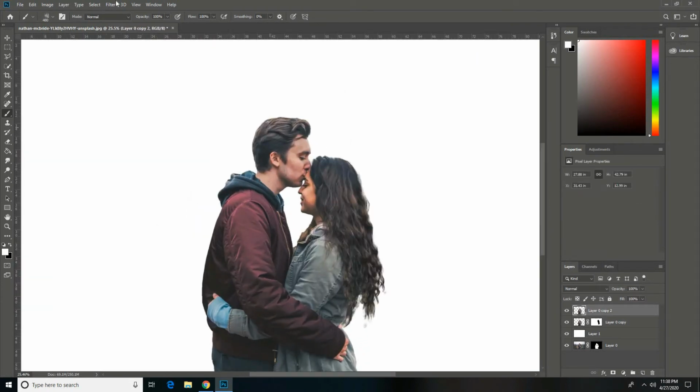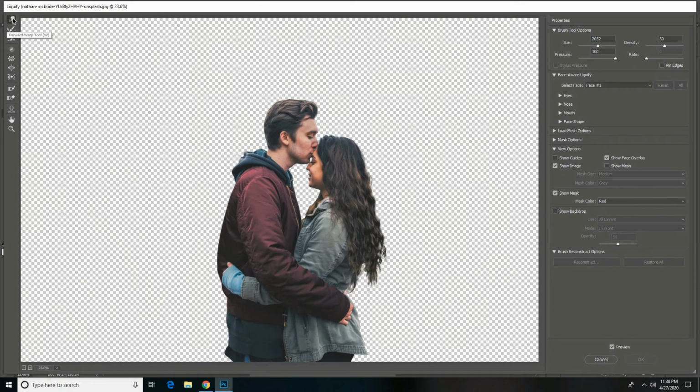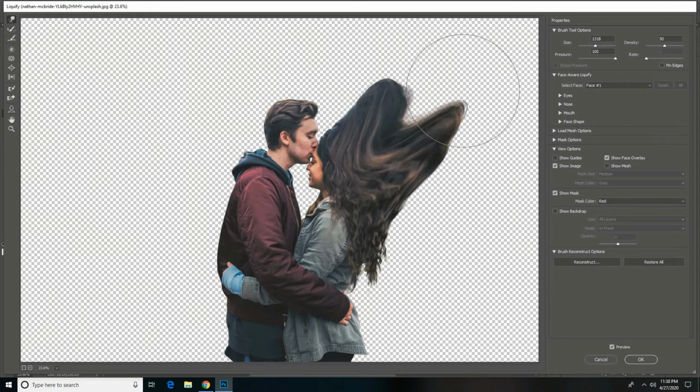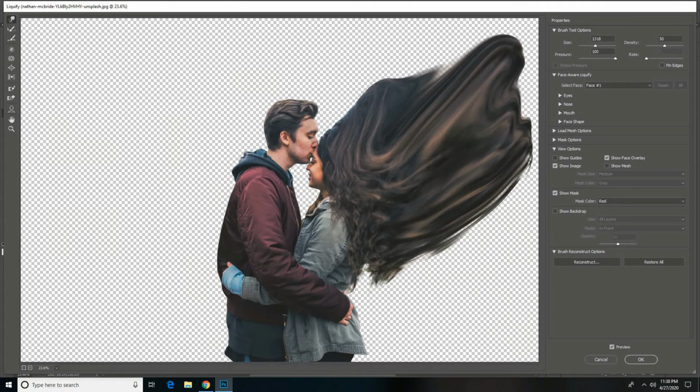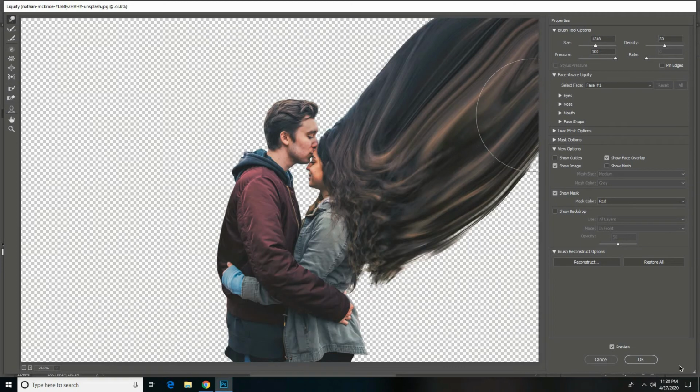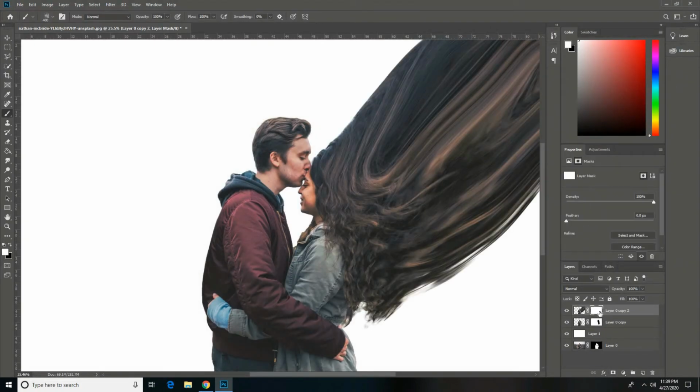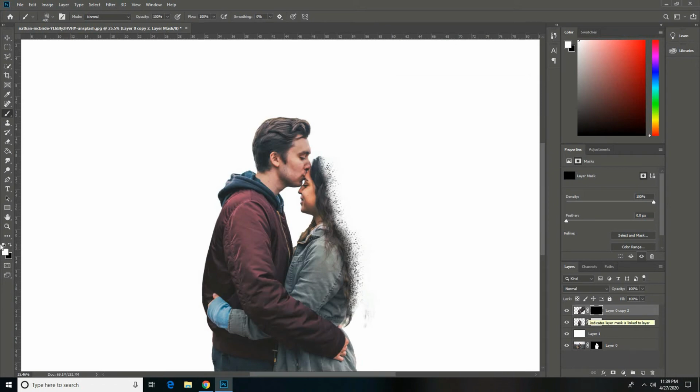Now unhide this layer, go to filter, liquify, use this tool, you have to use warp tool, adjust the size and stretch this portion. Then press OK. Now put a layer mask, select it and press Ctrl+I to invert the layer mask.